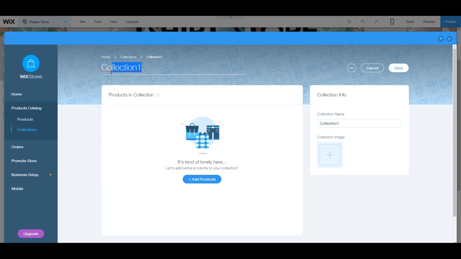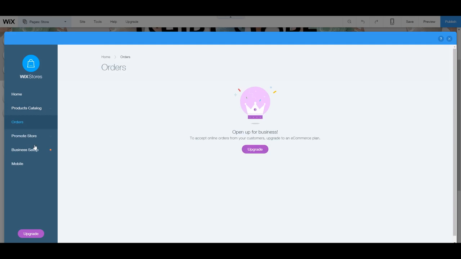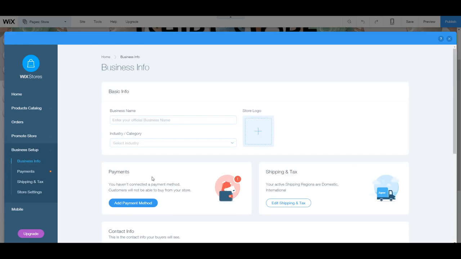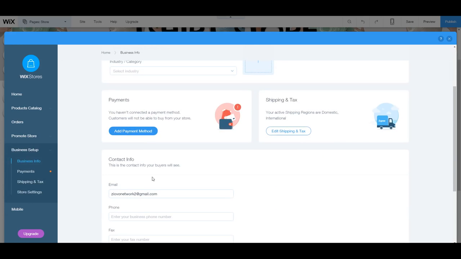Now you can track your orders by clicking on the orders button, of course. To have orders, you do need to be on the e-commerce plan, because having this whole system does make things very complex, and for that you have to upgrade. Now you can also promote your store and go on the business setup page to add information regarding the actual business. So this is going to be shipping, payments, contact information.